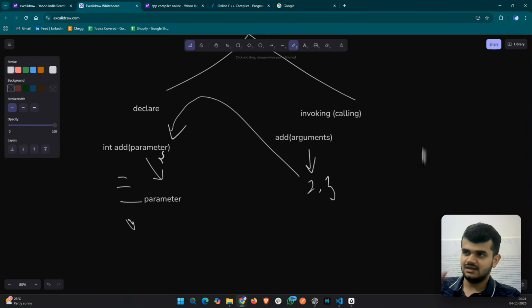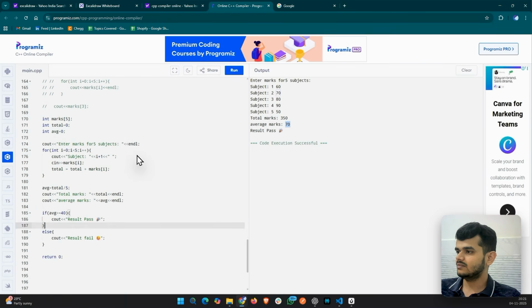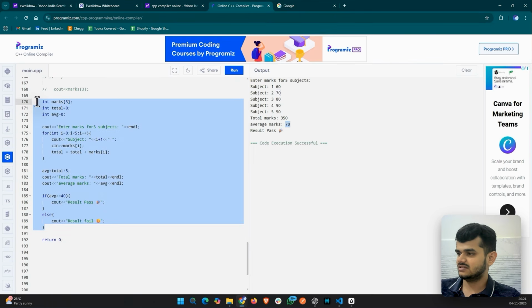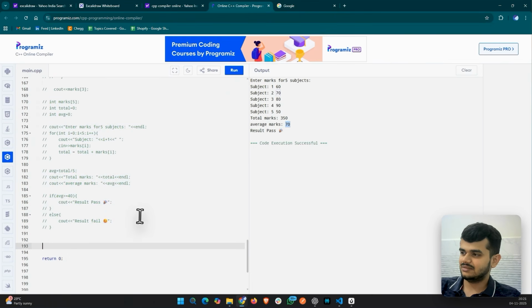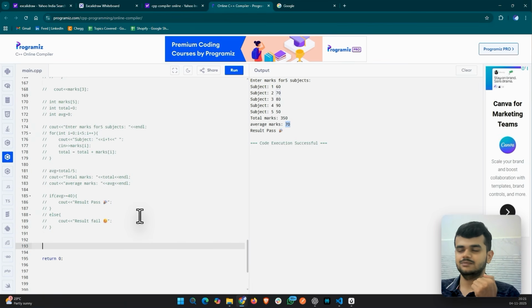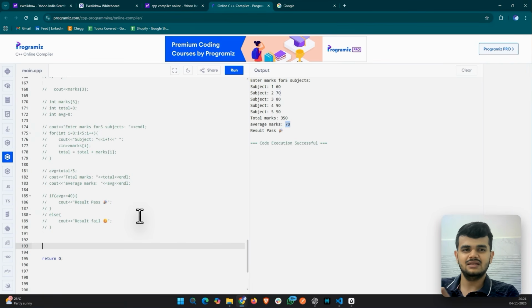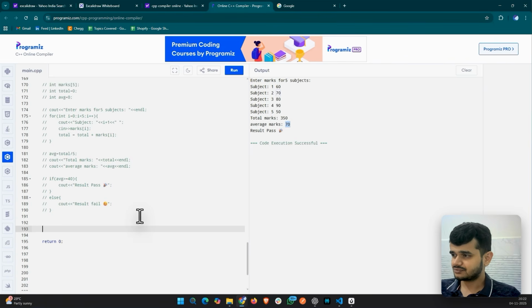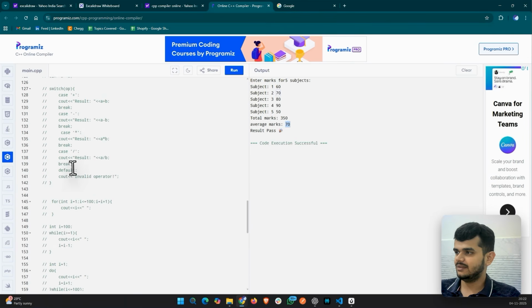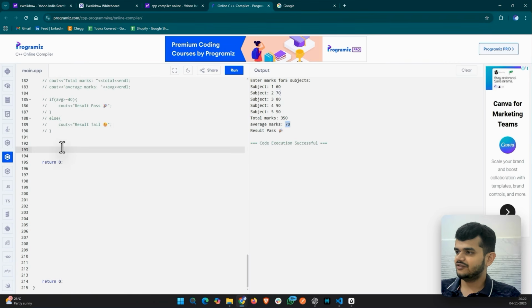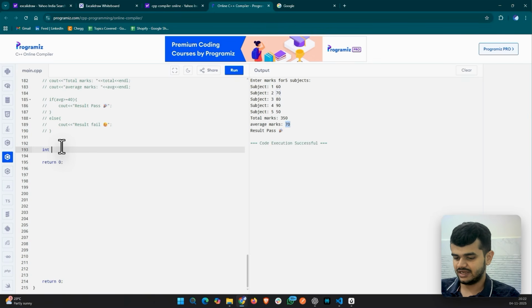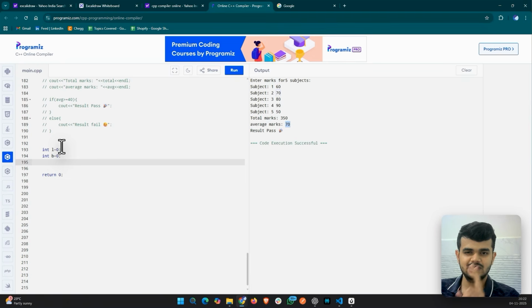Let us see an example of how this works. I will comment this out, and let us try to calculate the area of a rectangle. The area of a rectangle is nothing but length into breadth, so it is basically multiplication of two numbers. This is already int main. Inside the main function, it will take two values, length and breadth. I'll add two variables: int length, initially 0, and int breadth, initially 0. So two integer variables, length and breadth.